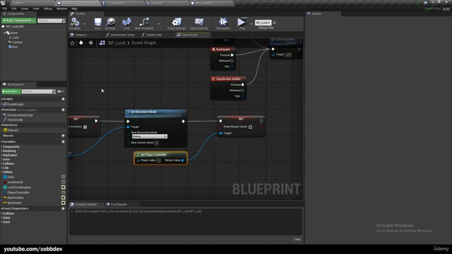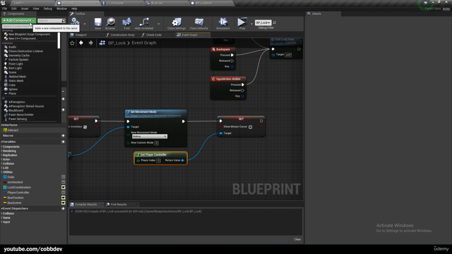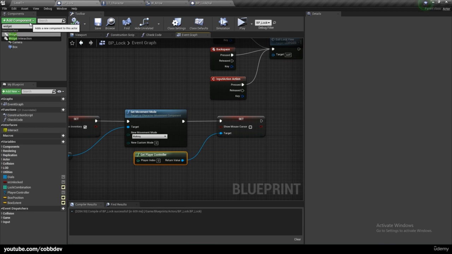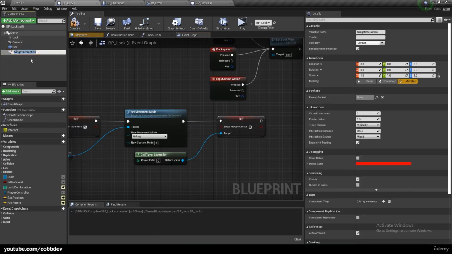Now we just need to be able to click on the 3D widgets, which works just a little differently than clicking on it when it's actually in your UI. We need to add something called widget interaction to our BP lock here. We definitely could create a new trace channel for this if we wanted, but visibility will be fine for now. You can change the distance.